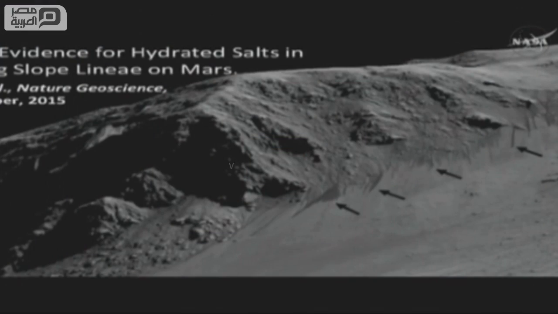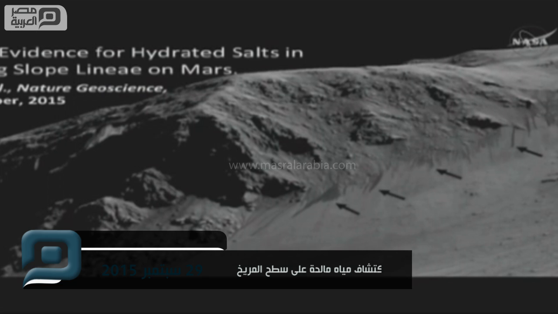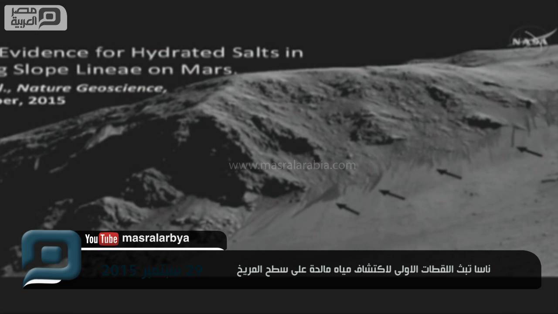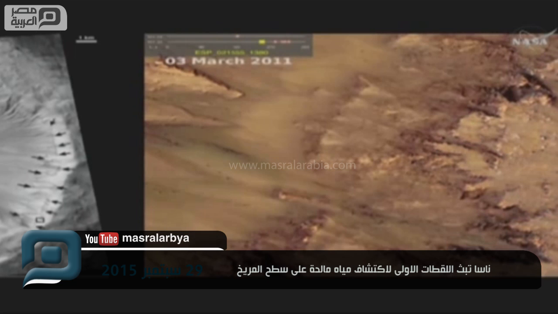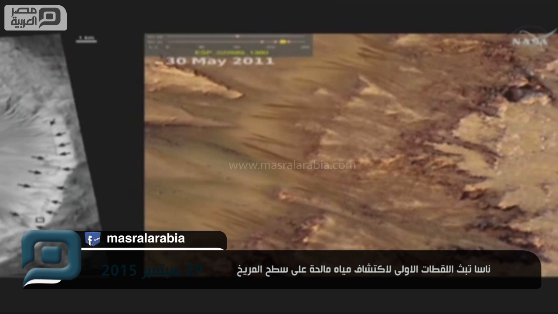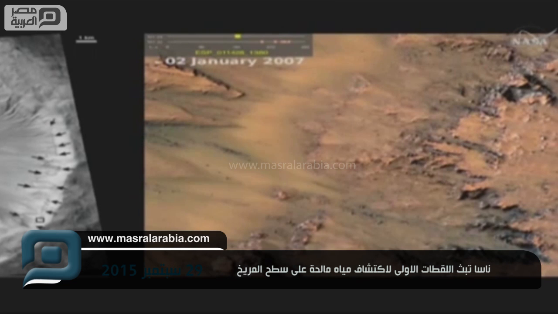This is a perspective view as if we were on the ground. There's actually an orbital image, but we project it as if we're on the ground. This will show you a little animated GIF that shows you the time sequence of these features. So on the left is a black and white image.